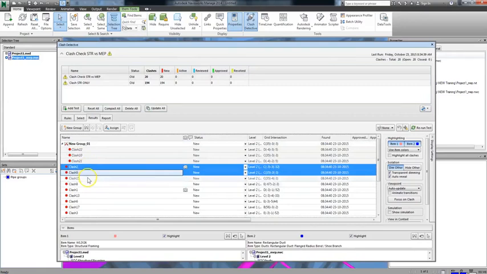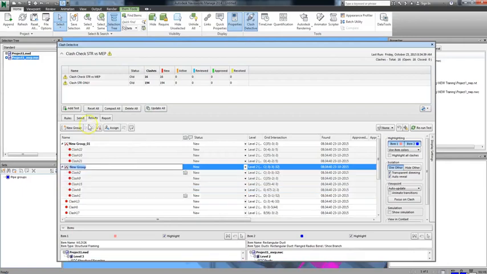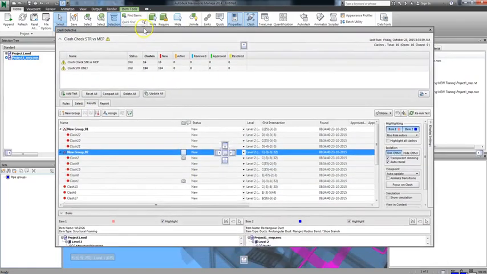We'll then hold down Control, select the next 5 clashes, and then this time we'll create the group by clicking the Group Selected Clashes icon in the toolbar above our clashes. So that's one way that you can select and group different clashes in your clash check.